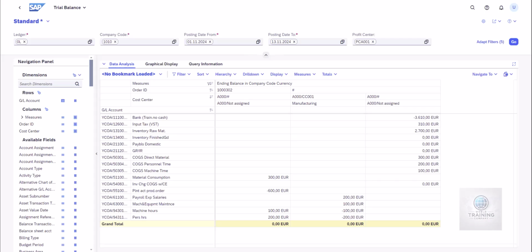Here, we observe the initial state of the trial balance before refreshing the data. This view shows the account balances prior to incorporating the financial results of the invoice posting, serving as a baseline for comparison.